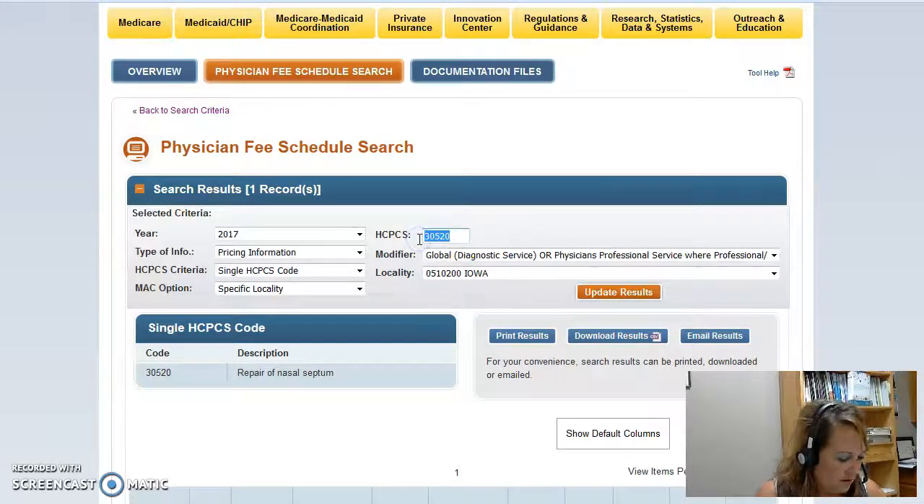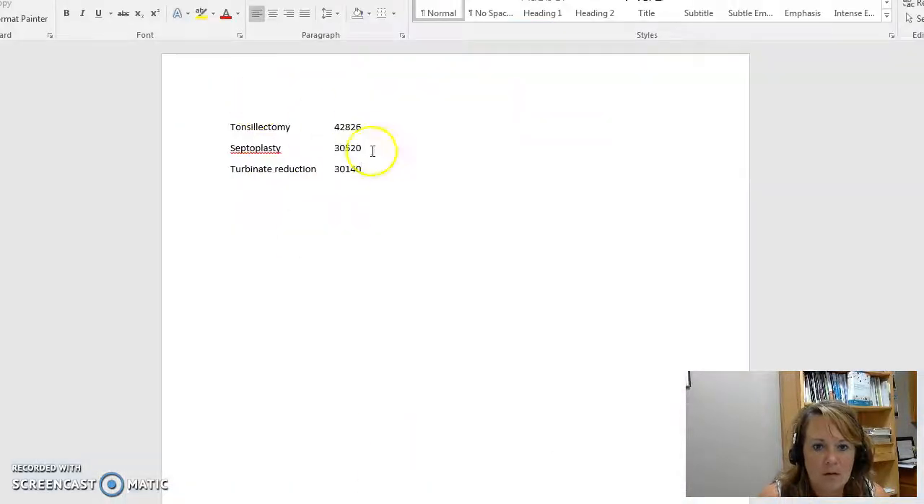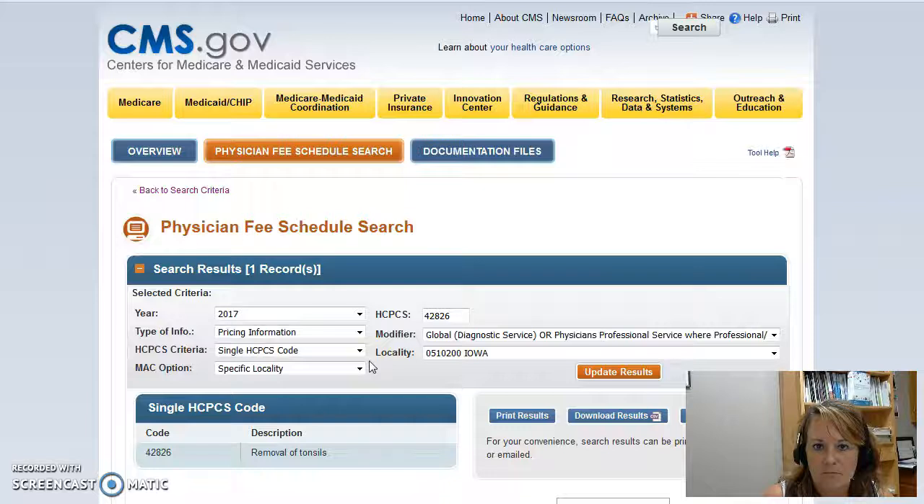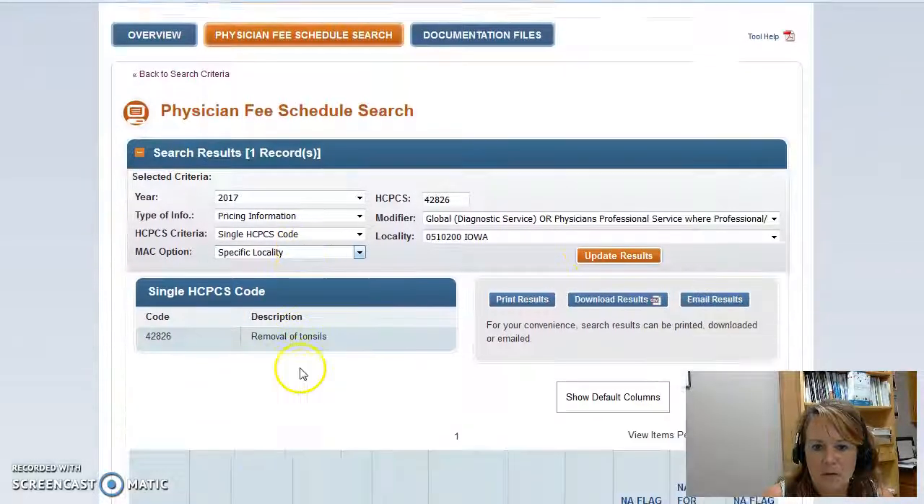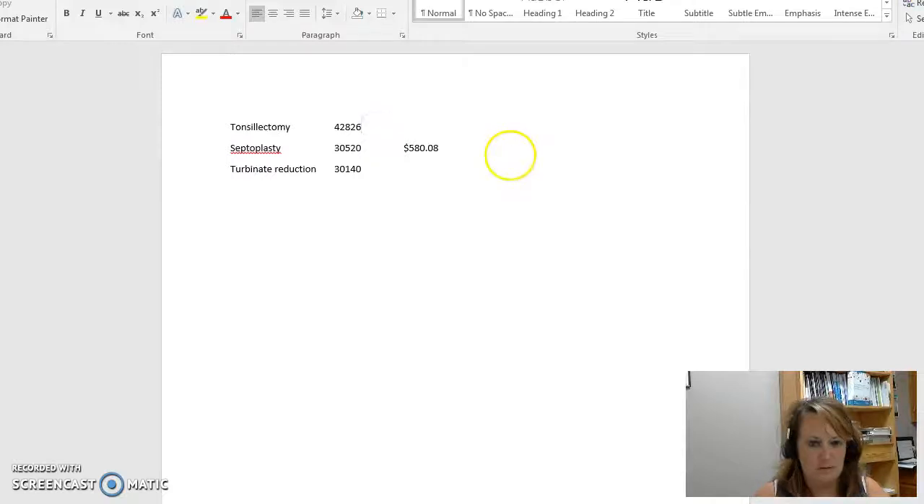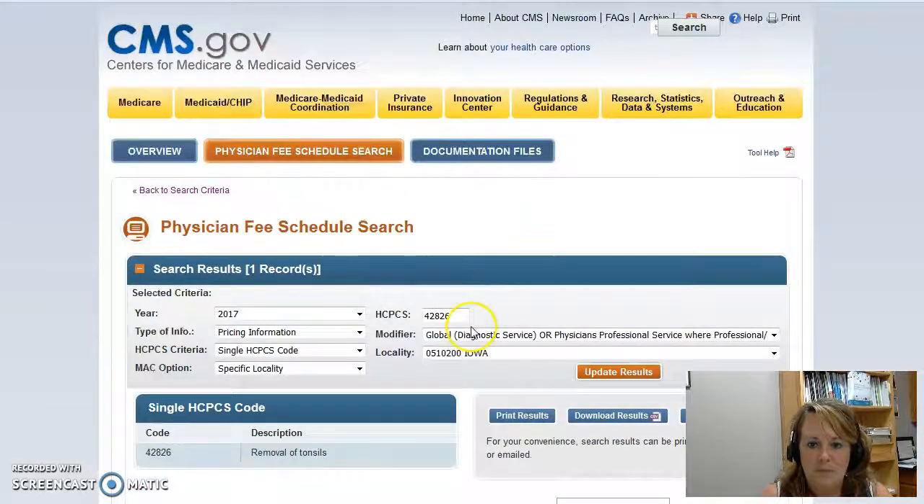I write that down. Let's go back here. Septoplasty is what that was, $580.08. Let's go back to our lookup and look up code 42826, which was our tonsillectomy. Removal of tonsils. We've got 238.86. I'm going to mark my price down there. Go back to my lookup.